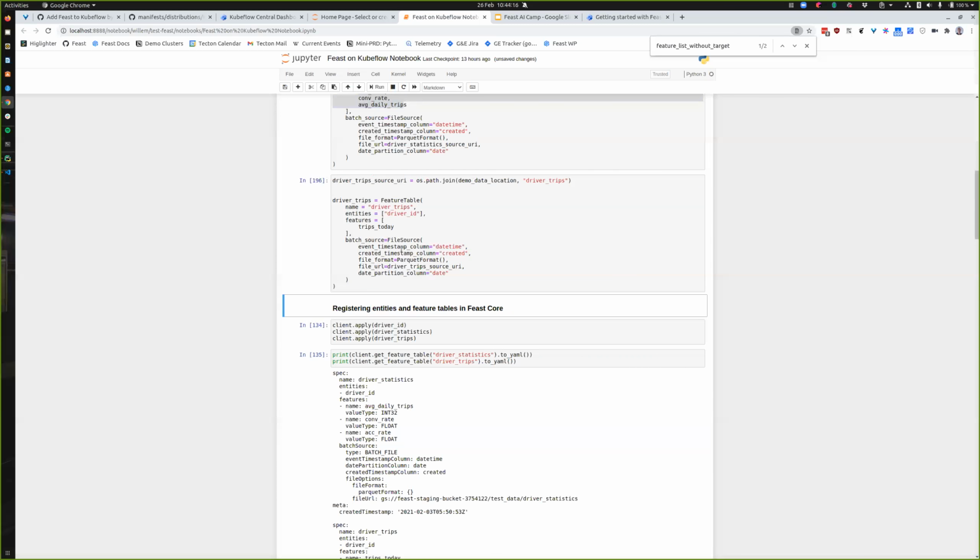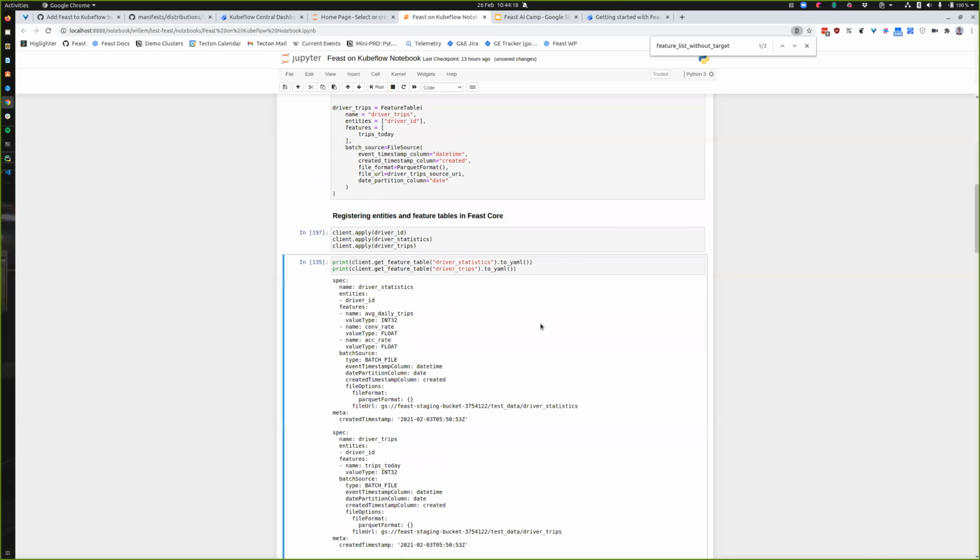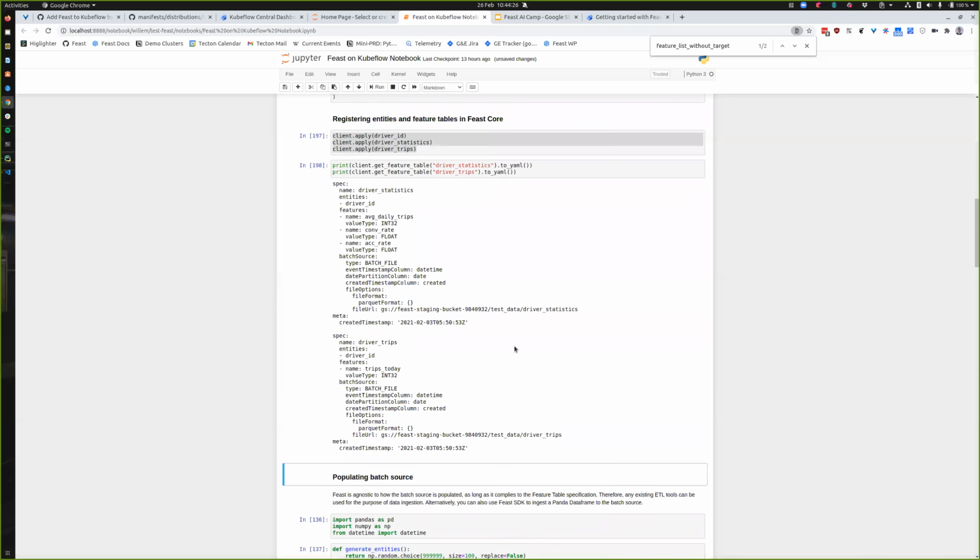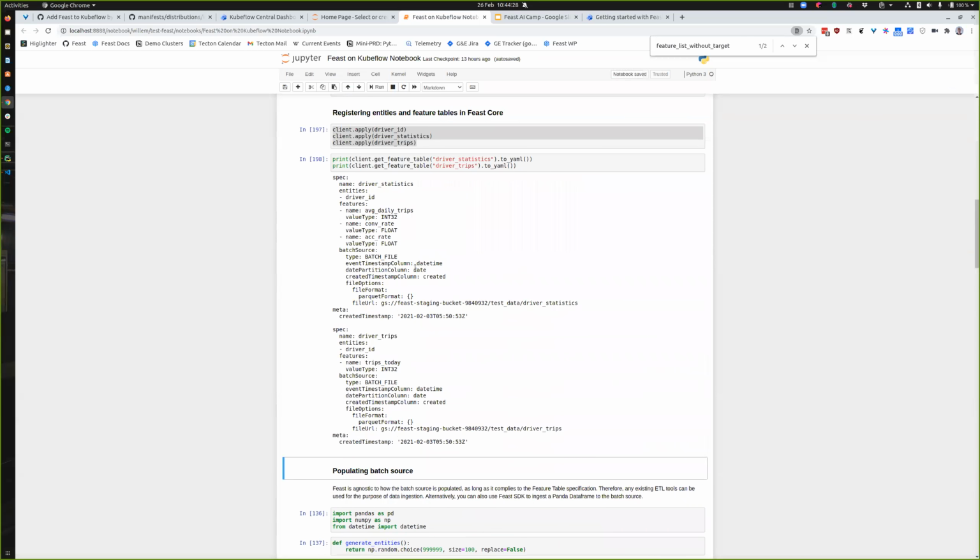And so you register these with the registry. It's literally just the client apply method, so it's idempotent and it's registered. And then you can get those back, and if you print those out, now the feature store knows about those feature tables and the data that exists. We've also got some metadata that we return, like when the feature table was created.